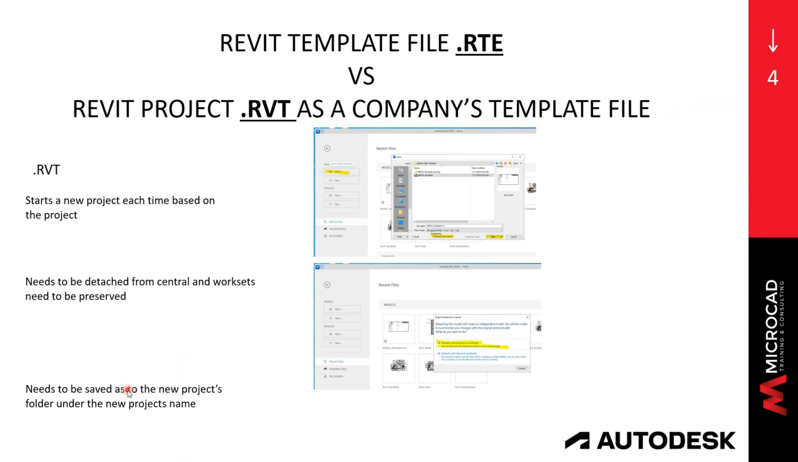Naming standards for projects, from my perspective, is very important, that for every project that you create in your naming standards, you put somewhere, either at the beginning of the project name or at the end of the project name, the release of Revit in which that project was created.